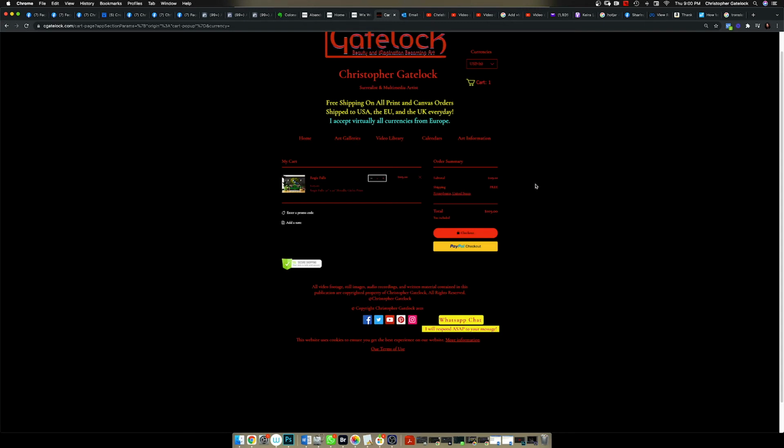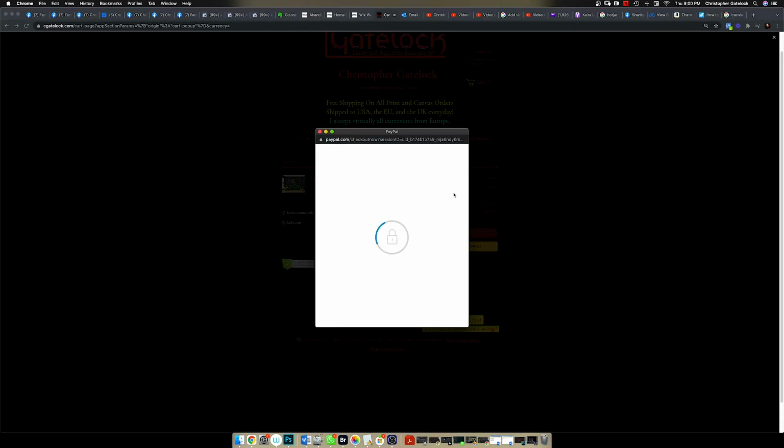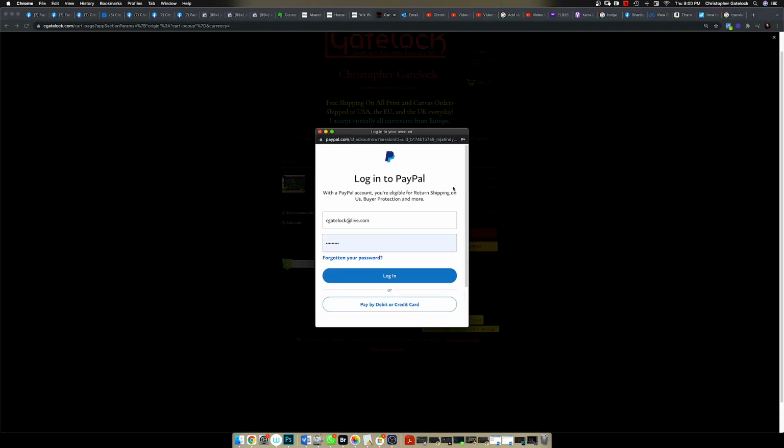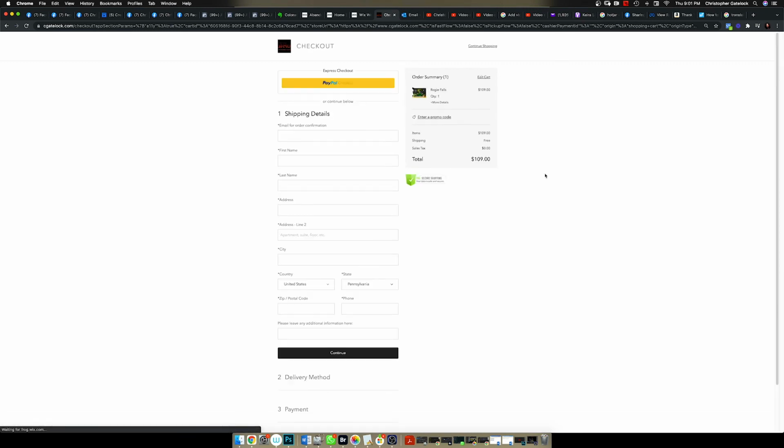Now, if you want to check out using your PayPal account, you can do this shortcut, and it'll take you right straight to process the entire order in PayPal. If you're interested in using another form of payment, such as a debit or credit card, you can click on the checkout button. And that will take you to the checkout page.